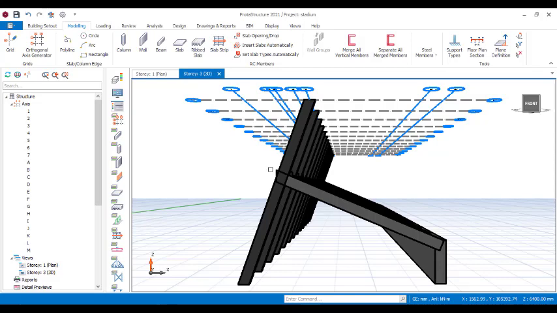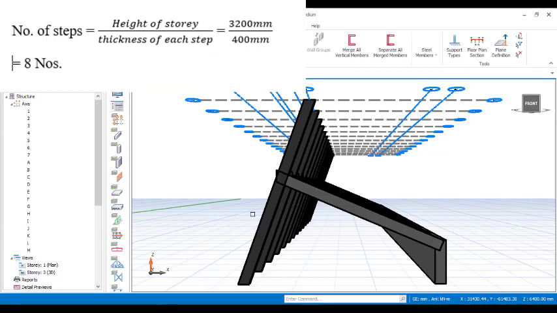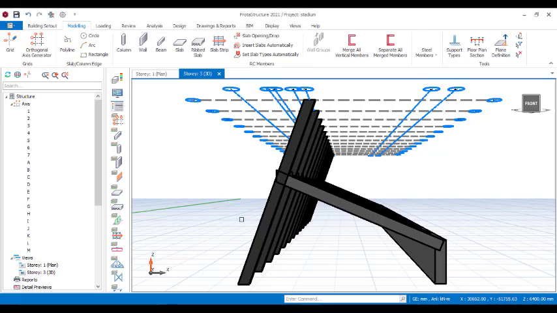So the height of this story, obviously the height of this story is 3200. So you say 3200 divided by 400 mm. 3200 mm, that's the height of the story, divided by 400 mm, which is the thickness or depth of each step. So that will give me 8 numbers. So it means that the number of steps I will have will be 8 numbers. Okay, so that is doing good. So I know the number of steps I'll be using is 8 numbers.